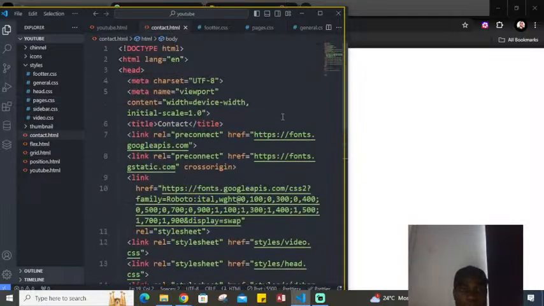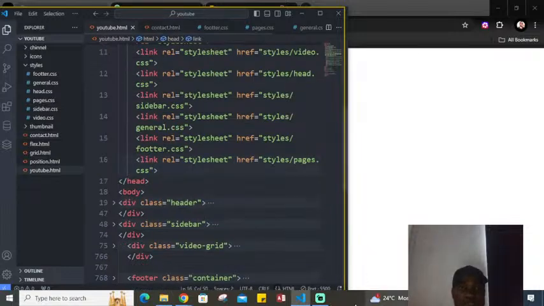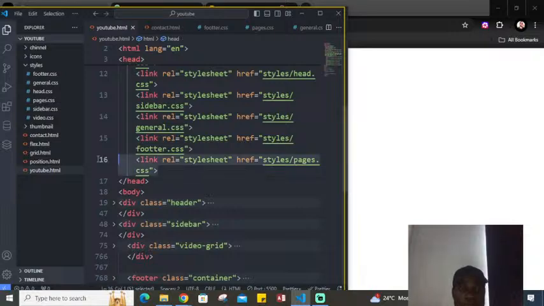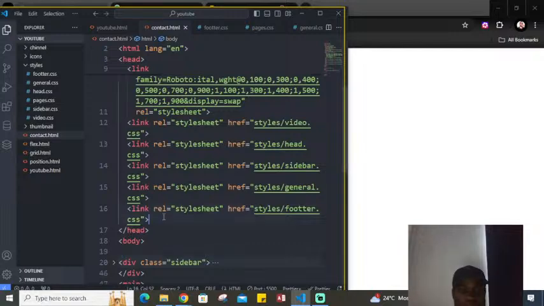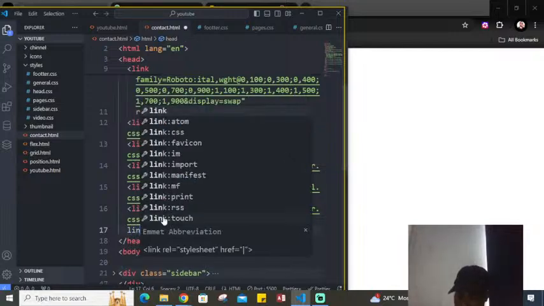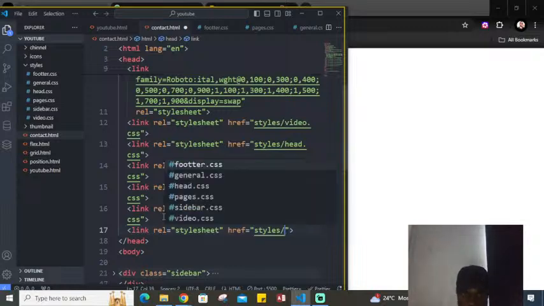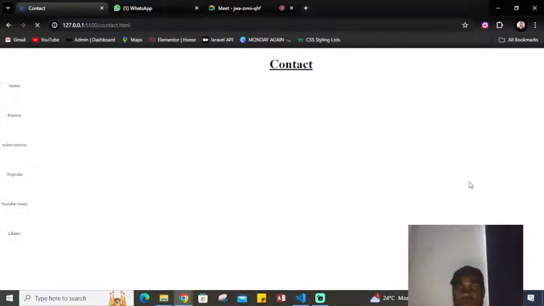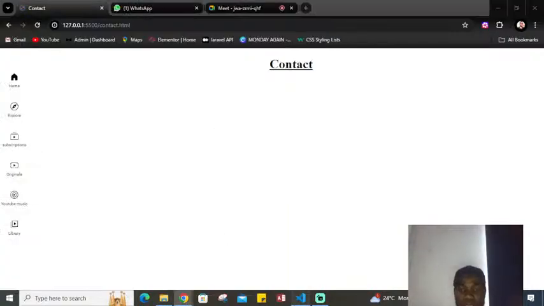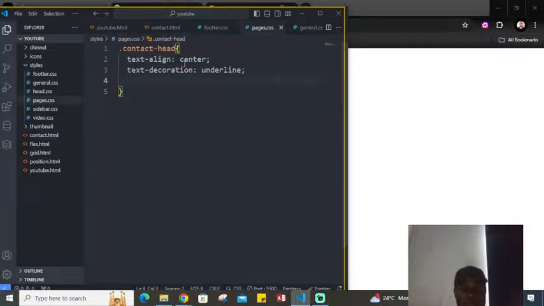What do I call it? Oh, I've not linked it. I want to go and link it on this one. Link style pages. Good. So what I will do now is bring the header back, but I need to put padding there.